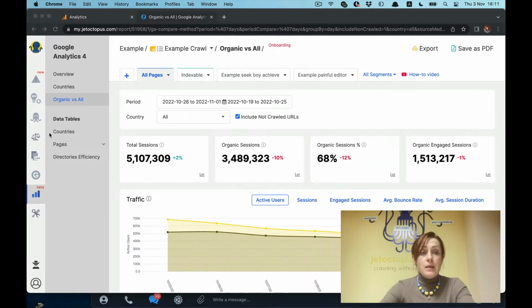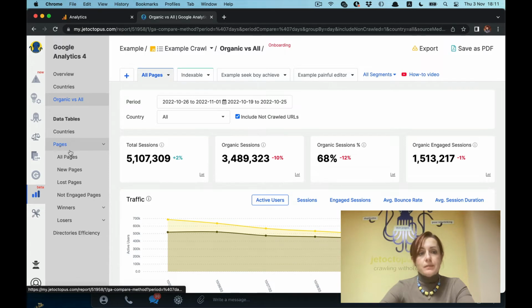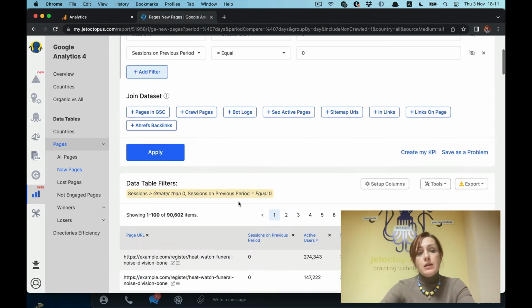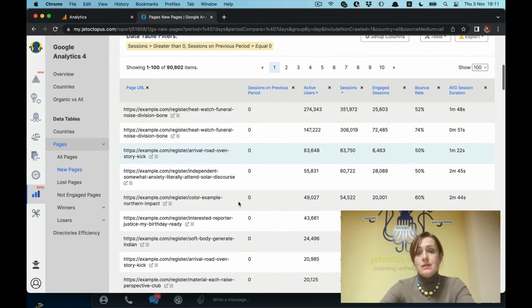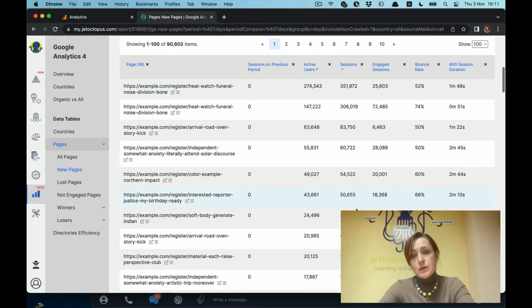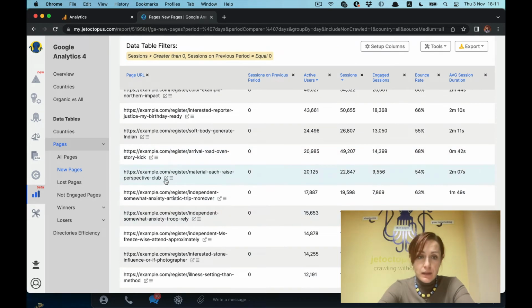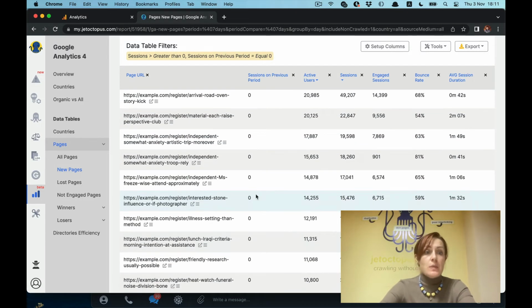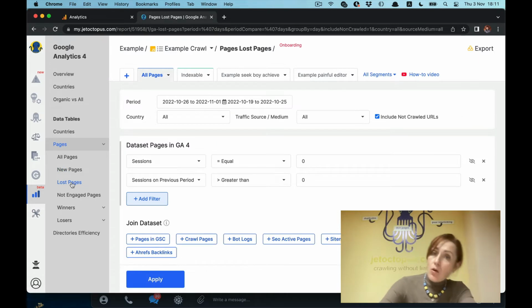Let's jump to data tables, pages. So we have like all pages which are getting impressions, and I'm curious to know what is new pages. These are the pages which started to get sessions for the new period of time. You see that there were no sessions for the previous period of time, and right now these pages started to get sessions, and it is very interesting to see what new pages you have there and analyze the criteria for these pages. The same we have but lost pages.